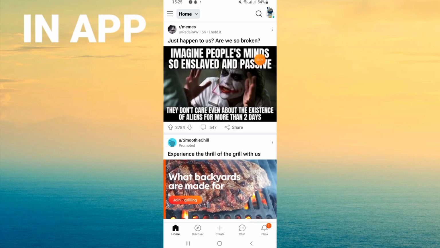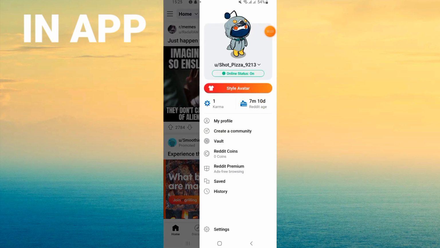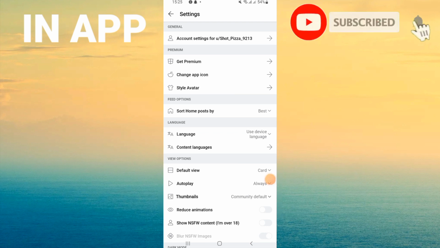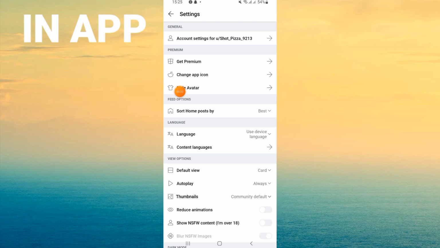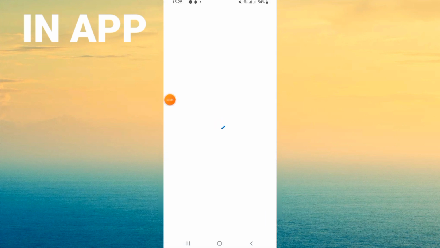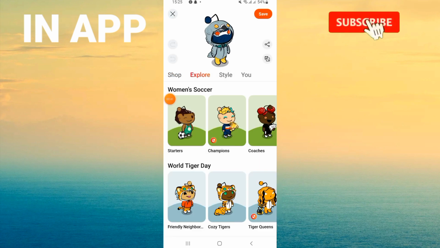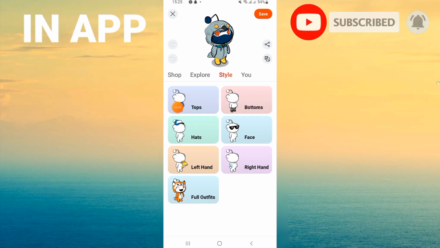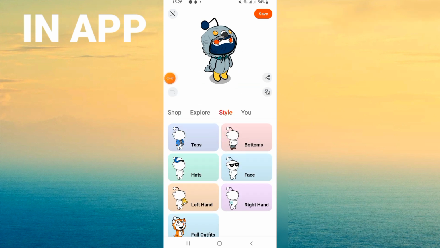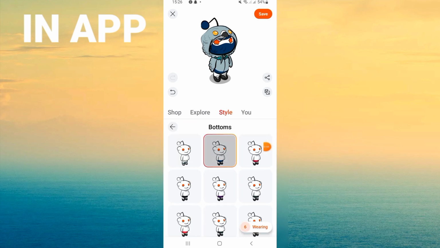Then you have to come directly and open your profile and go directly to your settings. So right here on your settings, you should come to Style Avatar, and as you see here, you can explore still. If you wanna change your avatar, just click on it, and for example you wanna change the bottom, just click, and as you see, it's changing.